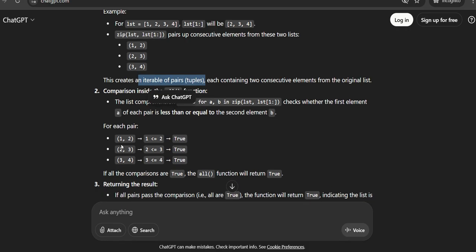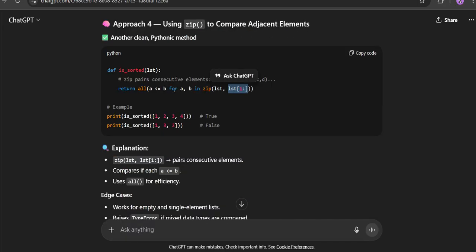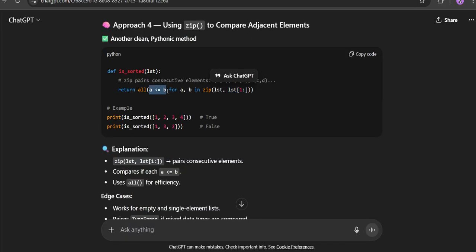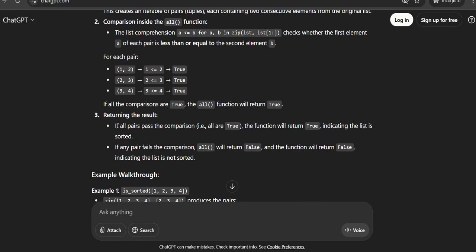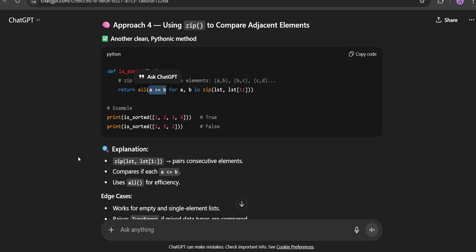So all directly checks this, and it creates the two variables a and b to check that a is less than or equal to b, meaning 1 is less than or equal to 2, yes, so it returns true, true, true. If all the pairs pass the comparison, the function returns true, indicating the list is sorted. And all will return false if a comparison fails, so the function returns not sorted, right?